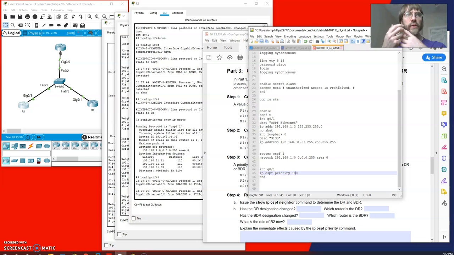Now, on interfaces that don't need this, say for example serial lines, you'll see that the priority is always 0 because they don't need a DR election, they're not going to try to have one, so they set that value to 0. A priority value of 0 for OSPF for a DR election process ensures that that device is going to lose the election. It can't possibly win it. The default value is 1. The maximum possible value is 255.